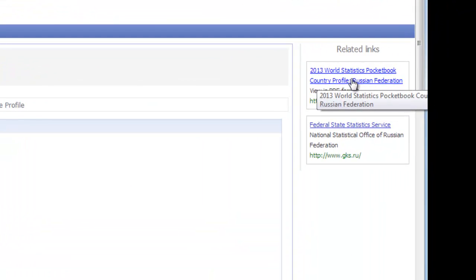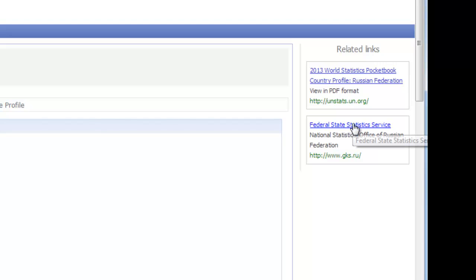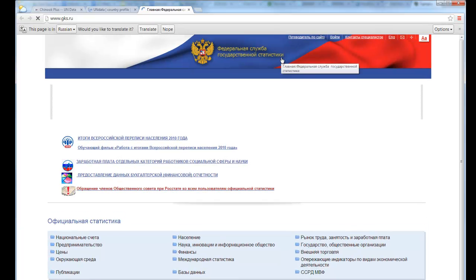If you clicked on the World Statistics Pocketbook, that would pop up a PDF with a summary of all of these statistics. And another thing it does is it takes you to the State Statistical Service. So this takes me directly to Russia's State Statistical Service. Instead of having to go through Google from UN data, I have access to a variety of resources.